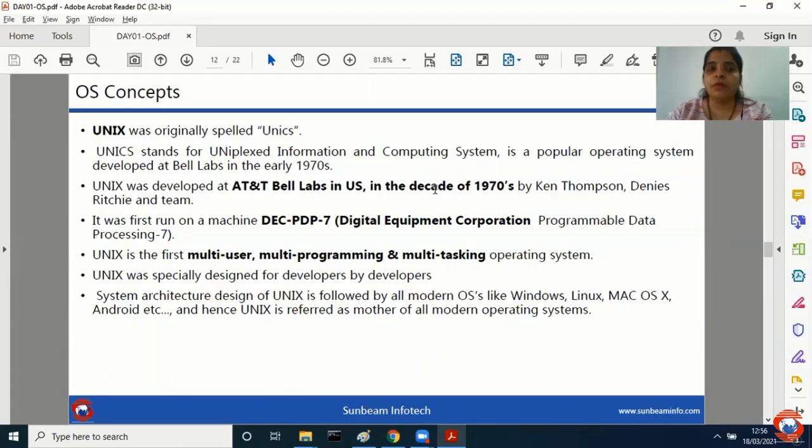Now, about this, we will talk about something called Unix, or you can say OS concepts. Once the question was asked about the full form of Unix. When you talk about Unix, it was originally spelled Unics. It stands for Uniplexed Information and Computing System. It's a popular operating system which was developed at Bell Labs in the 1970s. Unix was developed at AT&T Bell Labs in the 1970s by Ken Thompson. It was first run on the machine DEC PDP-7.